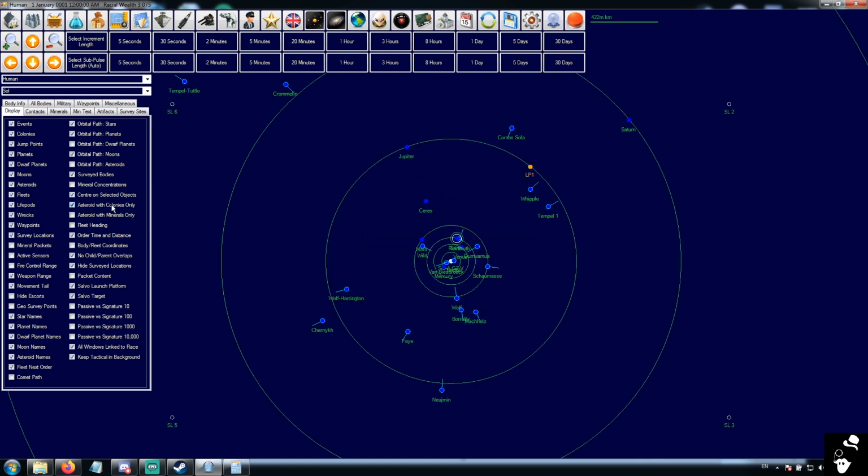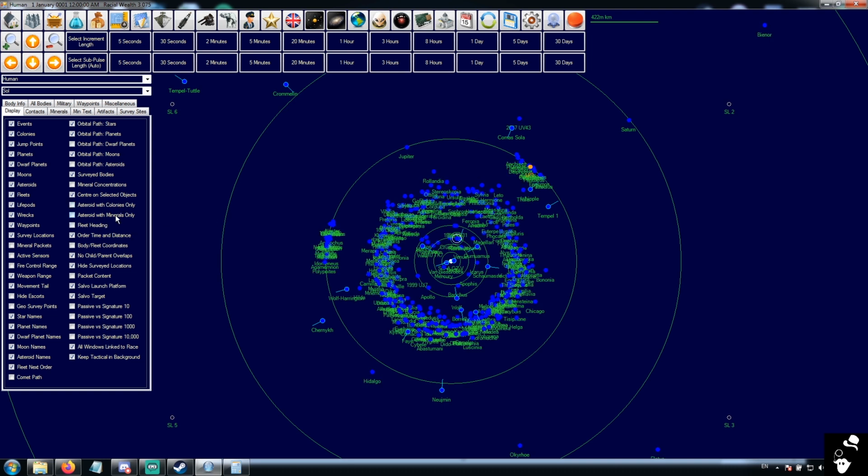Asteroid colonies only shows asteroids that you've set a colony to. I advise setting this as active. You can also set asteroids with minerals only, so it will only show asteroids that you actually have minerals on. I strongly advise setting at least one of these as active, because the asteroids that don't have colonies or minerals are useless to you. So I advise keeping at least one of these active, but I'm going to leave them on just so you can see how the game looks.